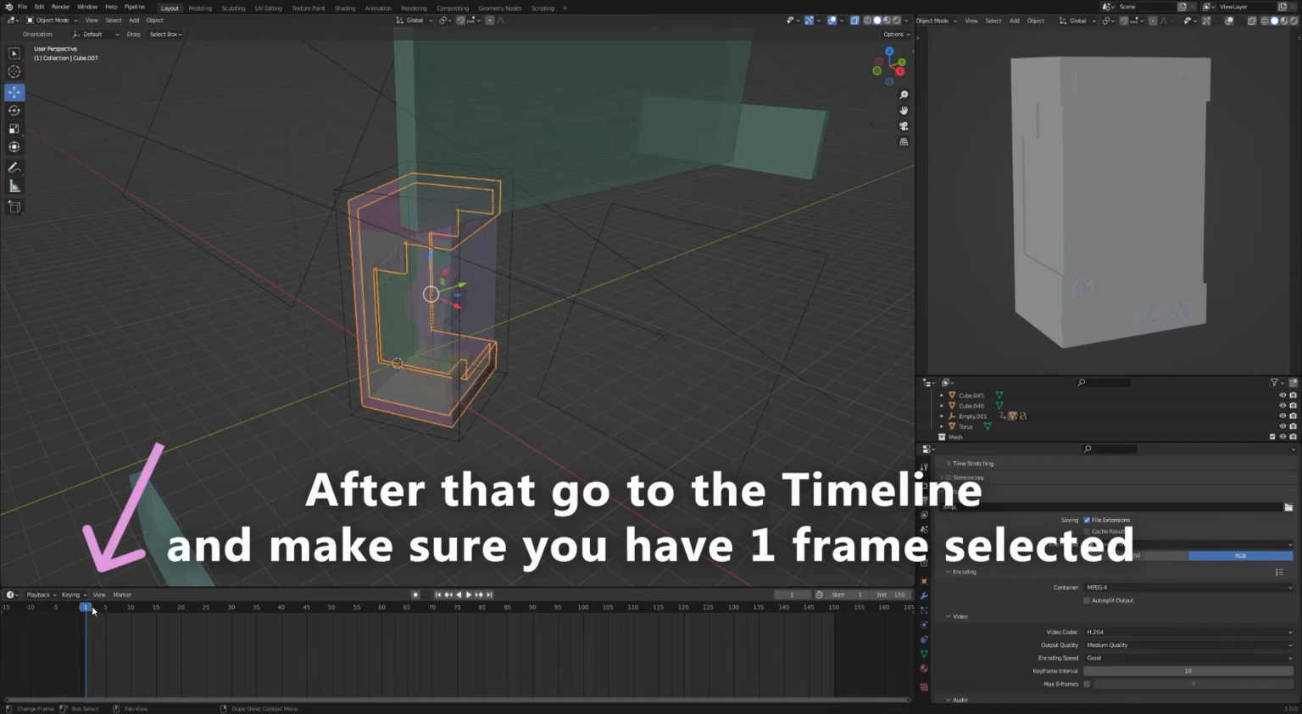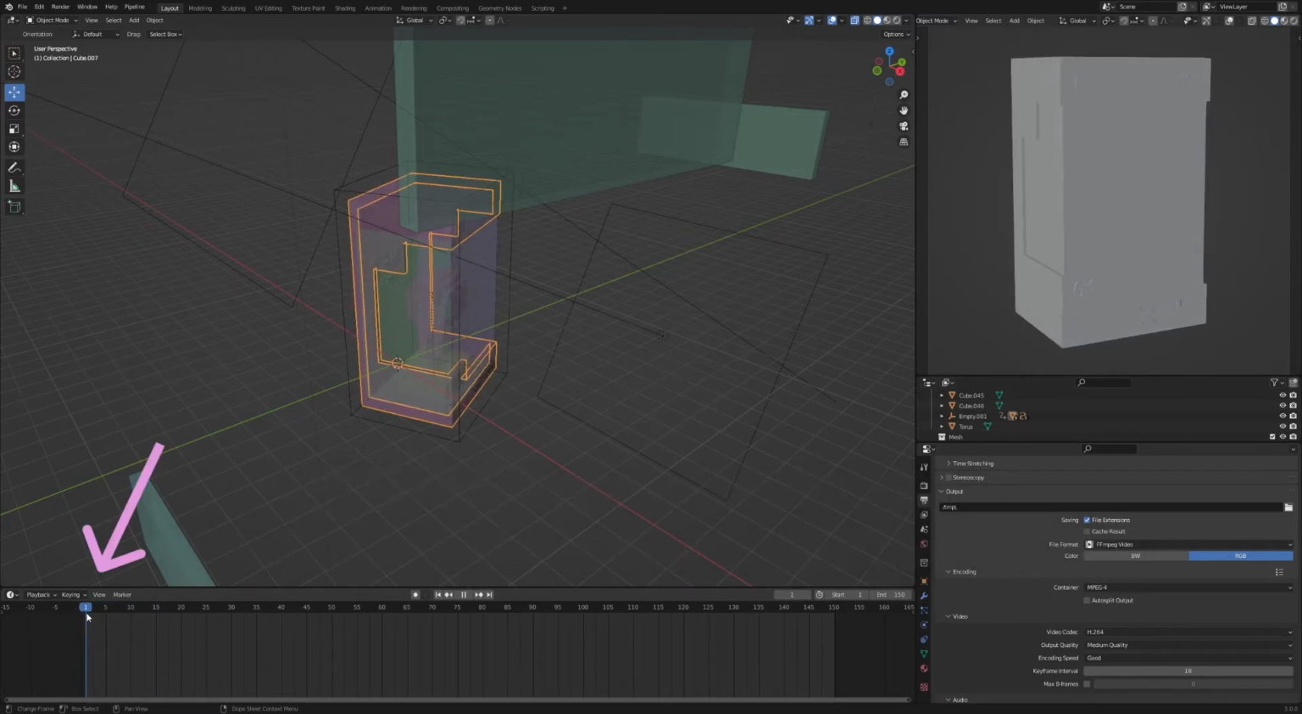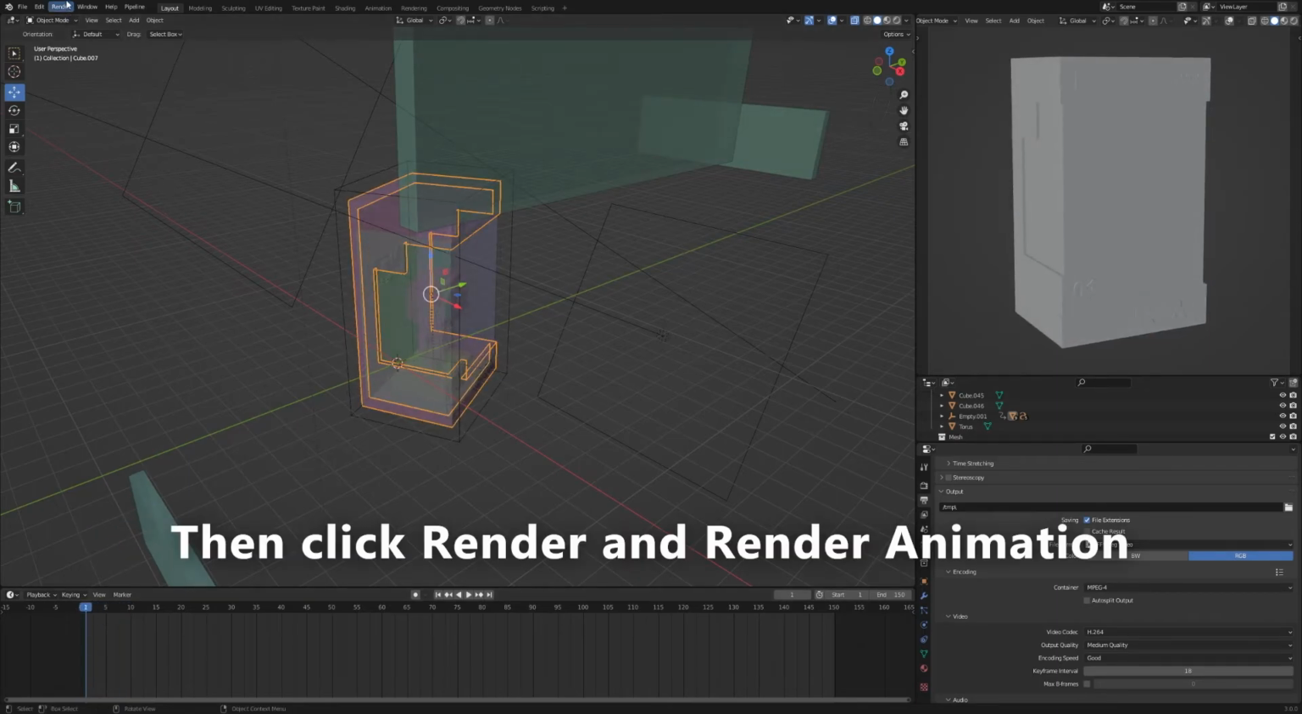After that, go to the timeline and make sure you have one frame selected. Then click Render and render animation.